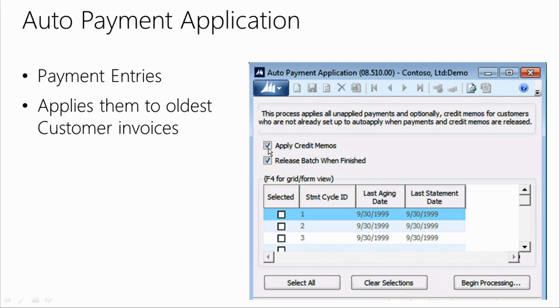You can say, yep, go out there, find those payment entries, apply them against the oldest, have at it. I'm not really worried about which one it went against. And a lot of times if you're segregating duties and you want someone just to do payment entries, this is a screen that you might use.